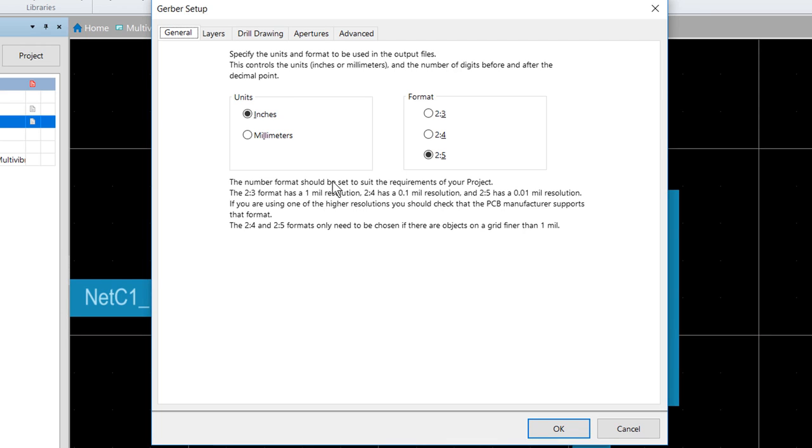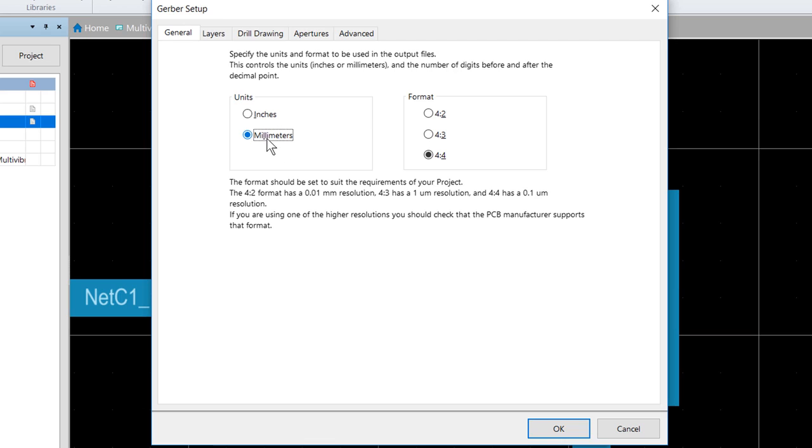So again, here in the Gerber setup dialog, we're going to go ahead and make a few changes. First thing, because we did this design in metric, let's go ahead and set the units to millimeters in the general tab of the dialog.